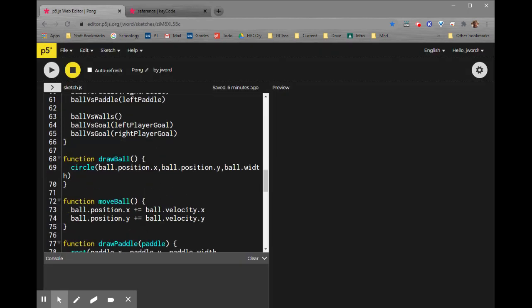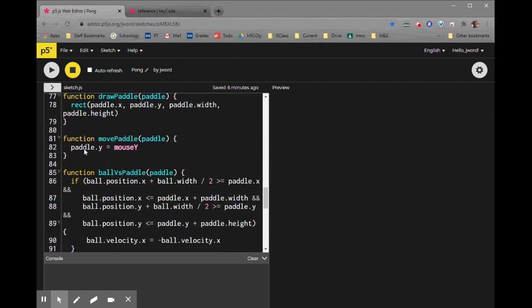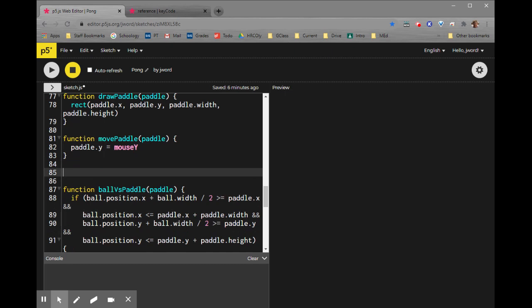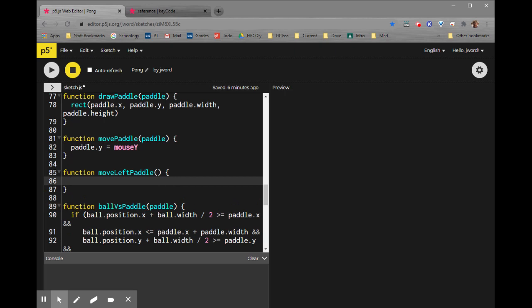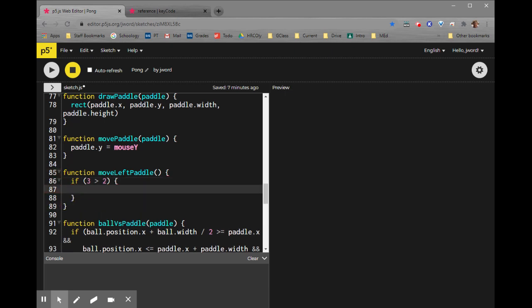All right, so the way we use that is let's make a new function. I have this function movePaddle, which you'll see how we're going to kind of steer away from that direction. But outside of that function, I'll make a new function called moveLeftPaddle. And I'm going to use an if statement to say if something, parentheses, and then curly braces. All right, so if some kind of a condition, then make the paddle move in a certain way.